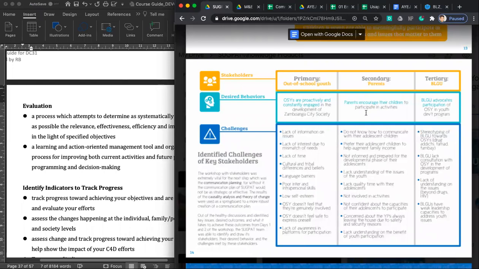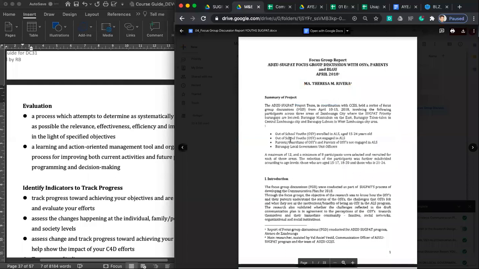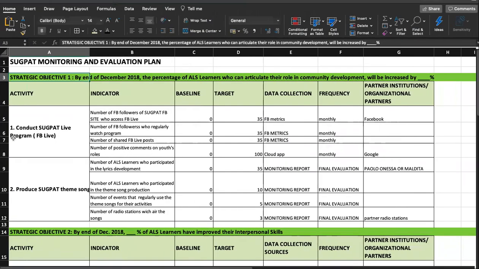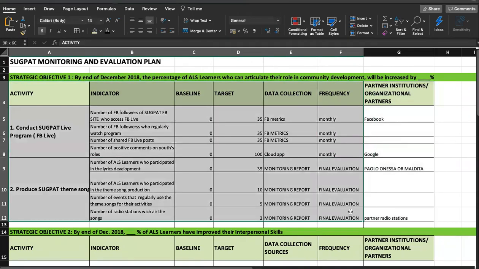That started with a situational analysis and then followed by a focus group discussion, and the results of the situational analysis and the results of the focus group discussion resulted to the communication plan, which created the communication objectives. So the objective that you write down in your monitoring and evaluation plan is the one coming from your communication plan. Okay? And this is the most basic monitoring and evaluation plan.